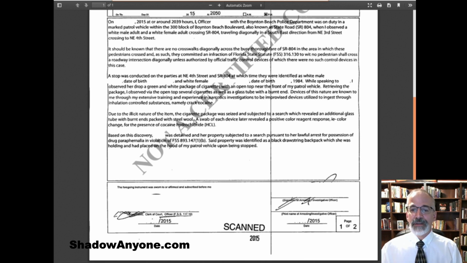Due to the illicit nature of this item, the cigarette package was seized and searched, which revealed an additional glass tube with burnt ends packed with steel wool. We've talked about that in previous training videos. The steel wool was used in crack pipes. A swab of each device later tested positive for cocaine.